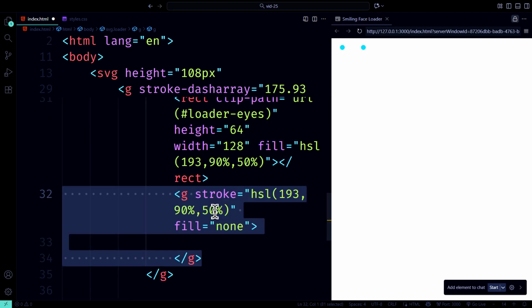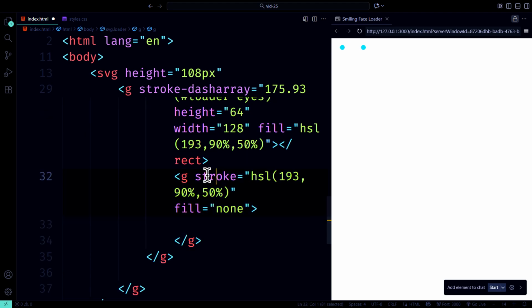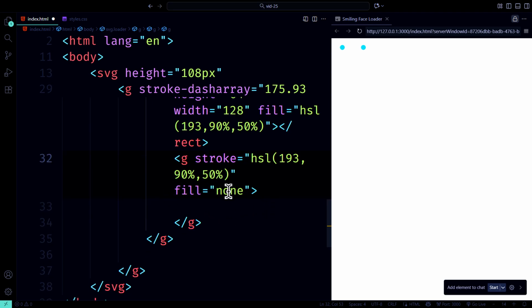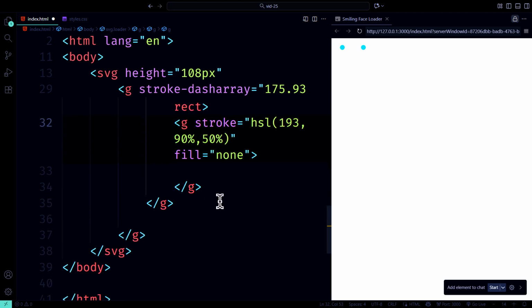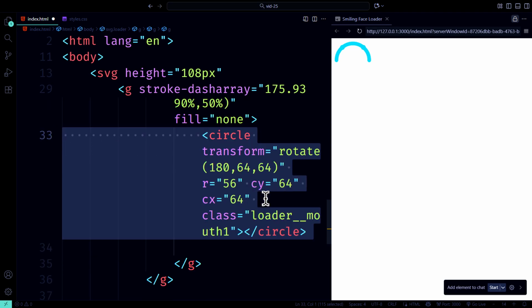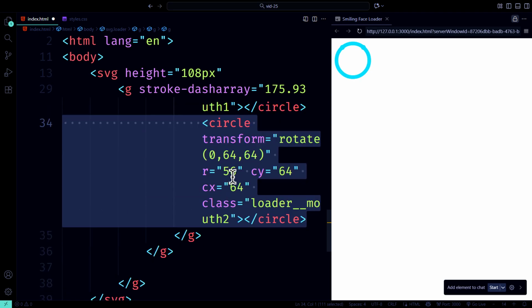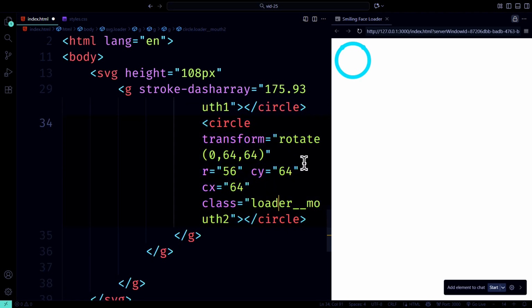Below that rectangle, we add another group. This group has no fill and uses the same blue color for the stroke. Inside it, we draw two circles. These circles represent the mouth shapes. One circle is rotated upside down and the other is left in its normal orientation. Each circle has a class name, so we can animate the stroke later to create the mouth movement effect.